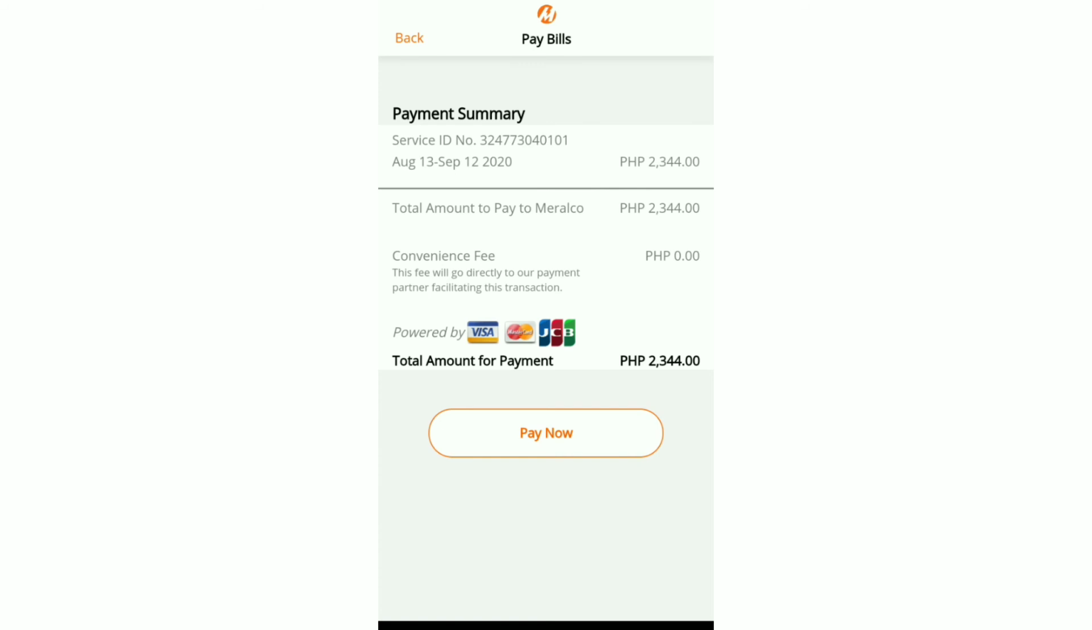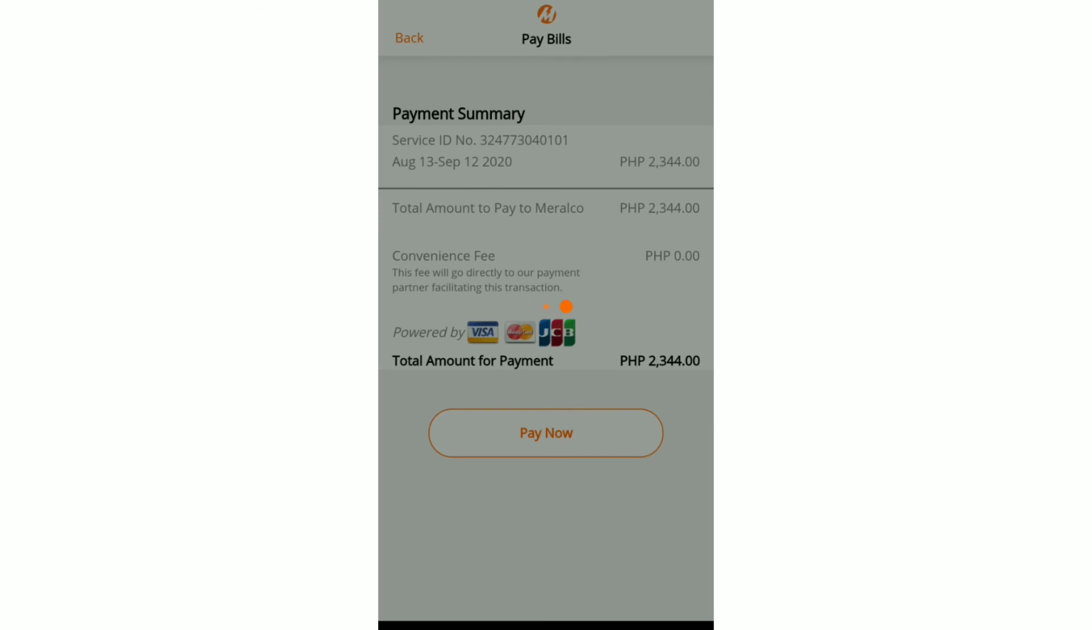Okay, just simply click on, again, pay now. Tapos, and wait natin siyang mag-load. Mararoute kayo sa ganitong page. So, wait lang natin. Alright, so ito yung makikita nyo.